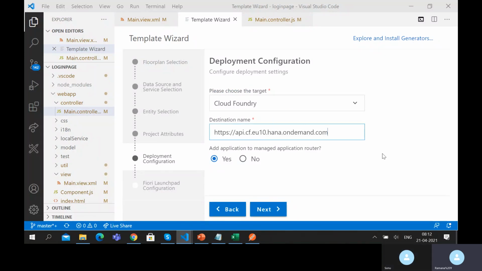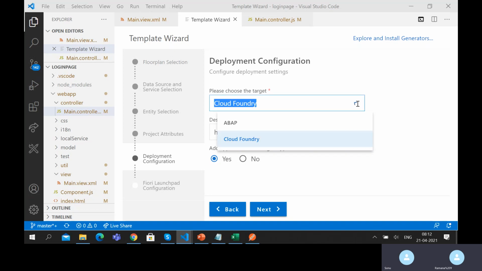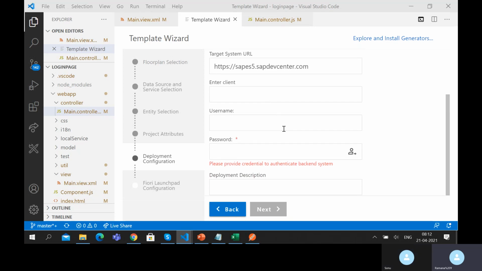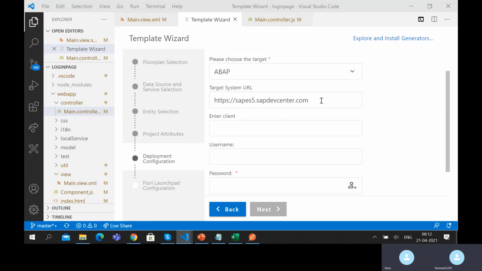You're understanding, right? Now if it is an ABAP environment, you give the target URL, client, username, password, etc. We have the GUI login. On-premise, right? Correct. On-premise we give which system we want to use, etc.